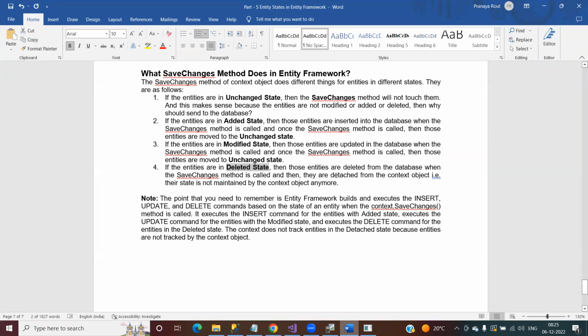Yes. When it is going to generate the insert, update, and delete commands, and how the state is moved from Added to Modified, Added to Unchanged, Modified to Unchanged, right? If it is in the Deleted state, then it will be moved to Detached. And whenever you retrieve data from the database, by default it is in the Unchanged state, right? And once you delete the data, it will move to the Detached state, which is not going to be tracked by the context object. You can also manually change an entity to the Detached state.